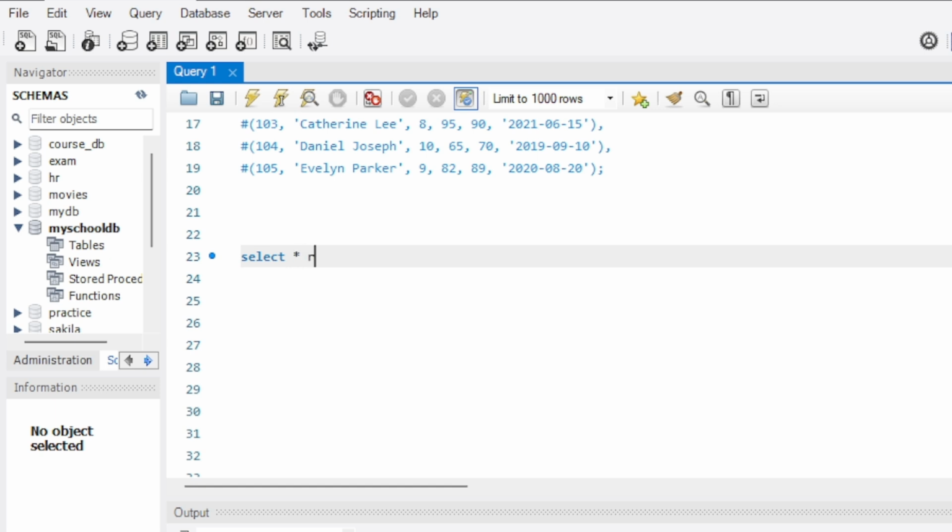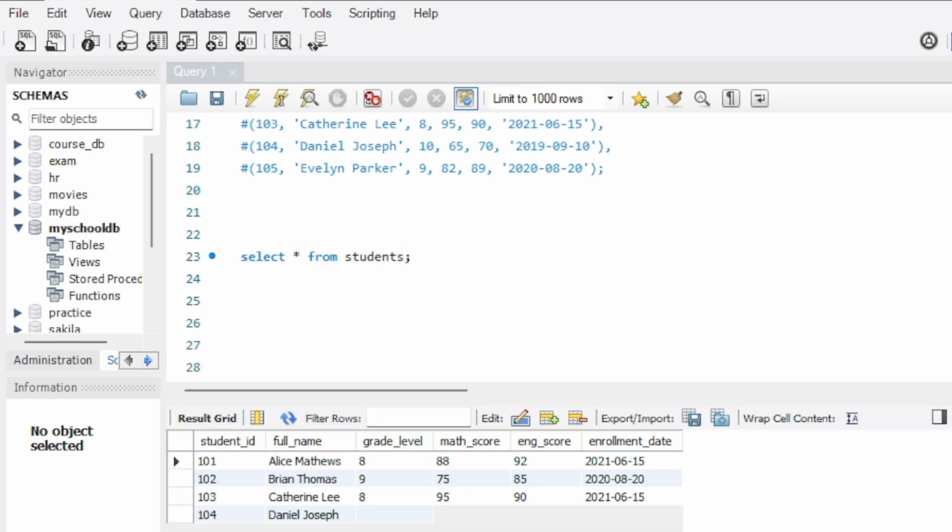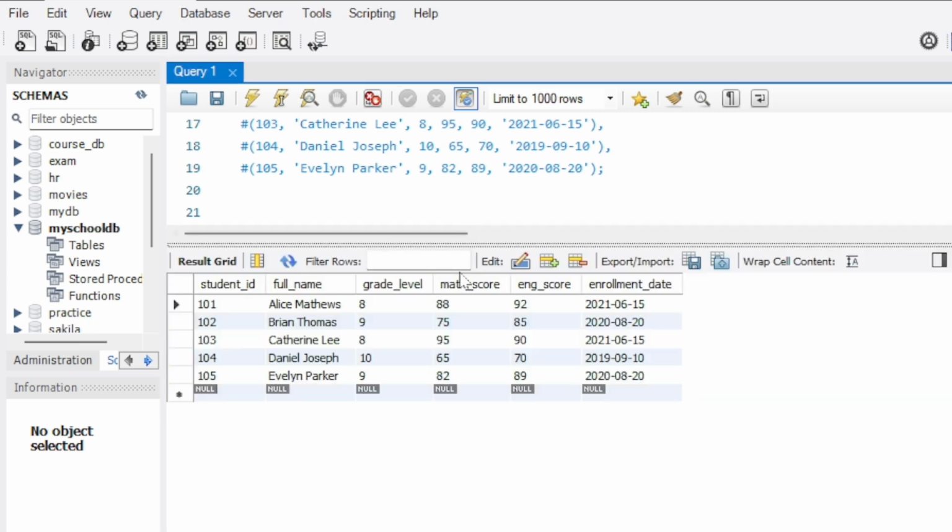So you will write select star from students, and once you hit the lightning bolt, you would see a miniature window appear below. I hope this is visible. As you can see, this is the result grid. Here you can see the values that we entered with the different grade levels, the math scores and the English scores available, along with the names and the enrollment date.